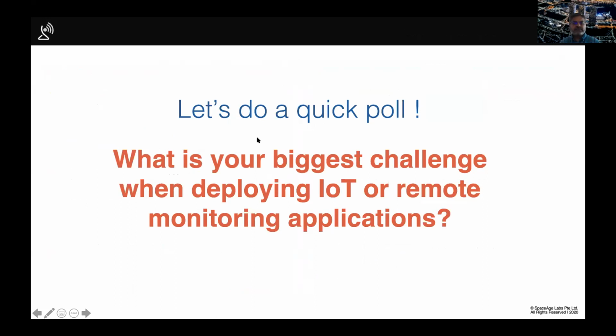I'll do a quick poll here to understand what is your biggest challenge when you deploy IoT solutions, right? And I'll then explain how we are trying to solve those problems. So let me launch the second poll now. And I would like to have your feedback on what you think. So I've just launched the poll. The question is, what is your biggest challenge when you deploy IoT solutions?